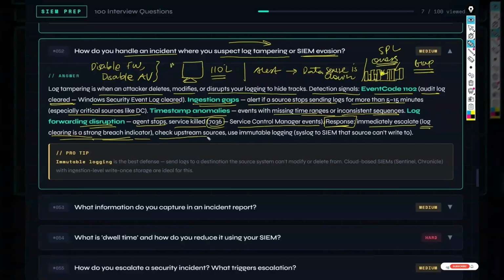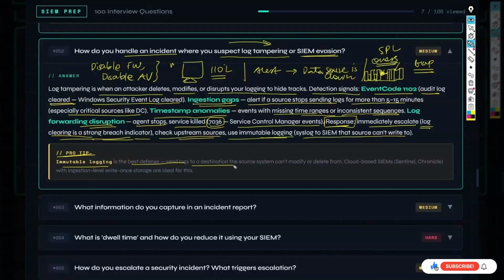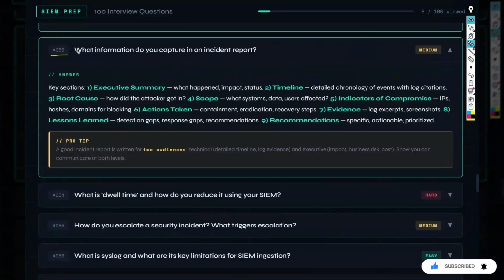And also you can check the upstream sources. Use immutable logging like Syslog so that the source cannot write to it. Immutable logging is the best defense, like sending logs to a destination that the source system cannot modify or delete from. Cloud-based SIEMs like Sentinel, Chronicle, Splunk with ingestion label, and write-once storage are ideal for this.